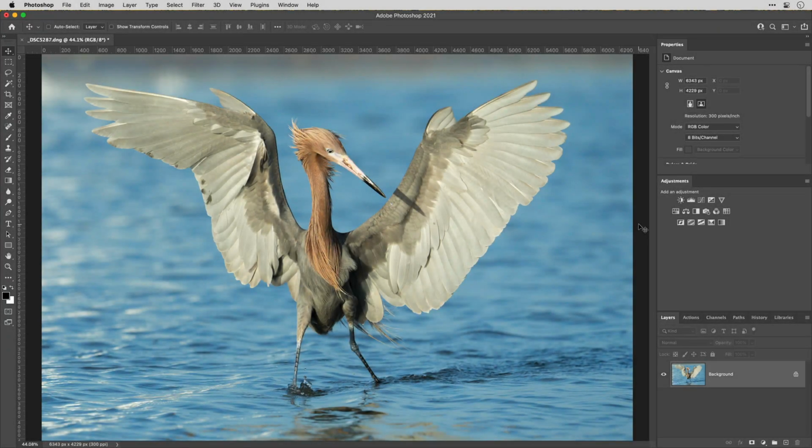In this video, we're going to take a look at how to use Adobe Photoshop with DeNoise AI. Now, before we begin, let's take a look at why we would want to use DeNoise AI in this photo, because at first glance, it looks like it's fine.